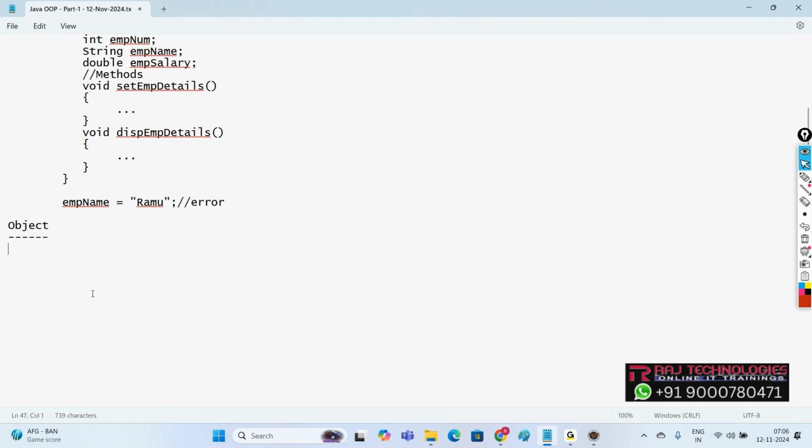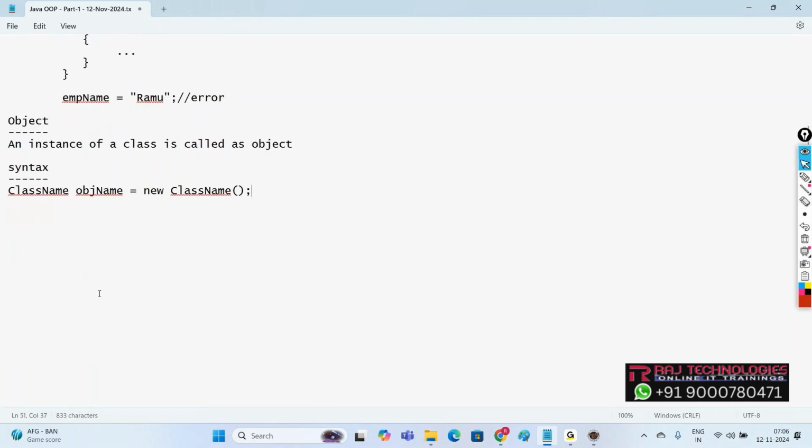Now let us understand the next term here, object. How to define an object: an instance of a class is called an object. Instance means which occupies a memory space like a variable. The syntax of creating an object in Java is, we go with the class name, then object name equal to new class name. By using new only, we create objects in Java, and class name parentheses. This has a special meaning which we will discuss.